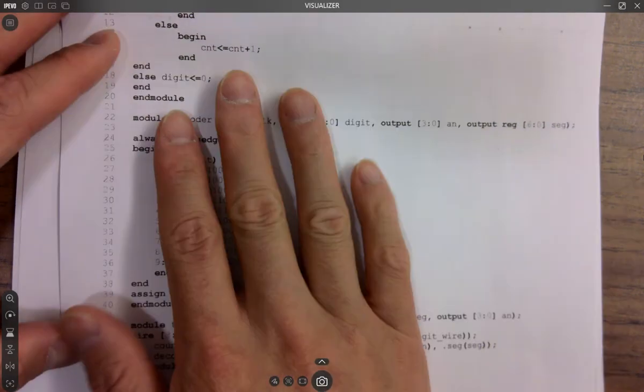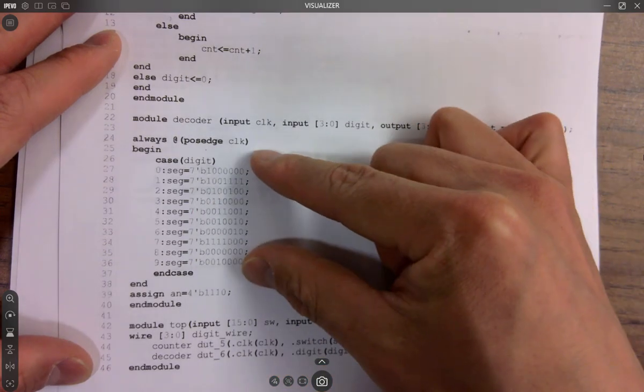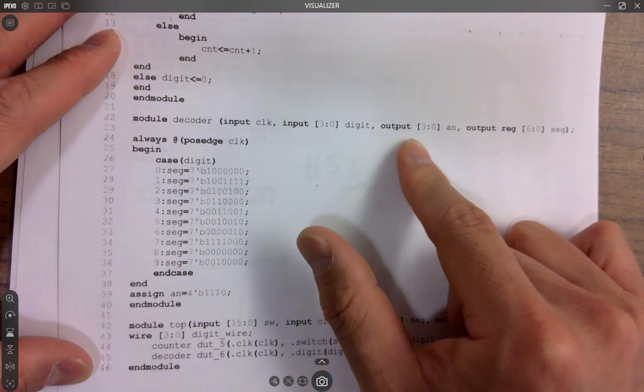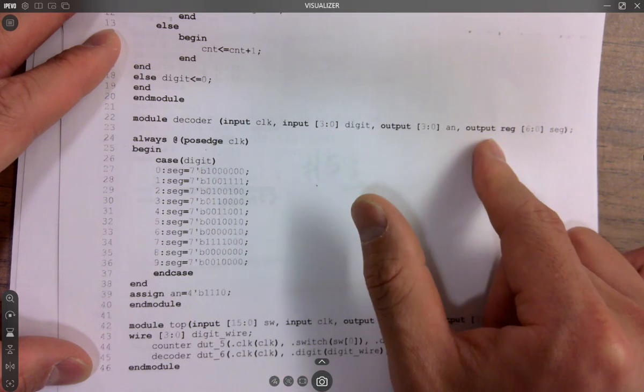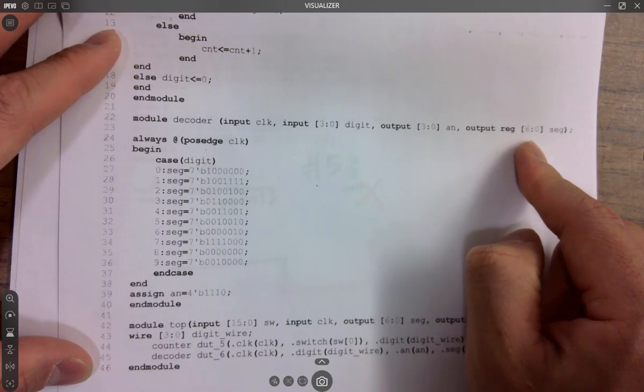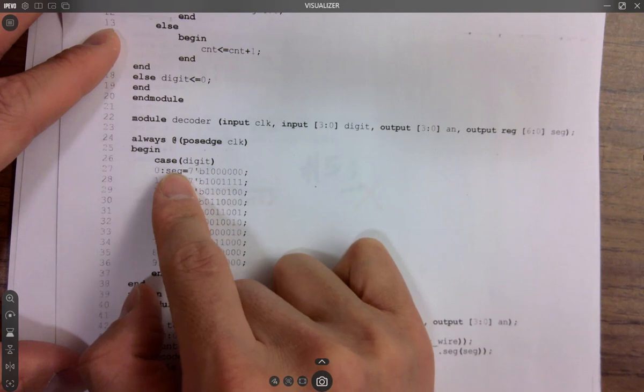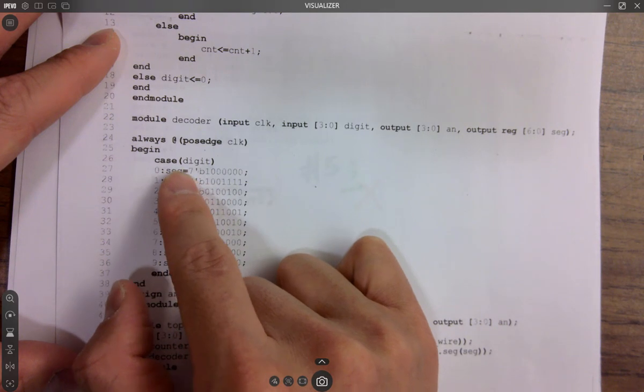And for the decoder, it's super simple. That's the code for the 7-segment display for the patterns. And clock, digit, input, output, AN, output register seg. The register seg is because it's assigning values to it and it's changing.